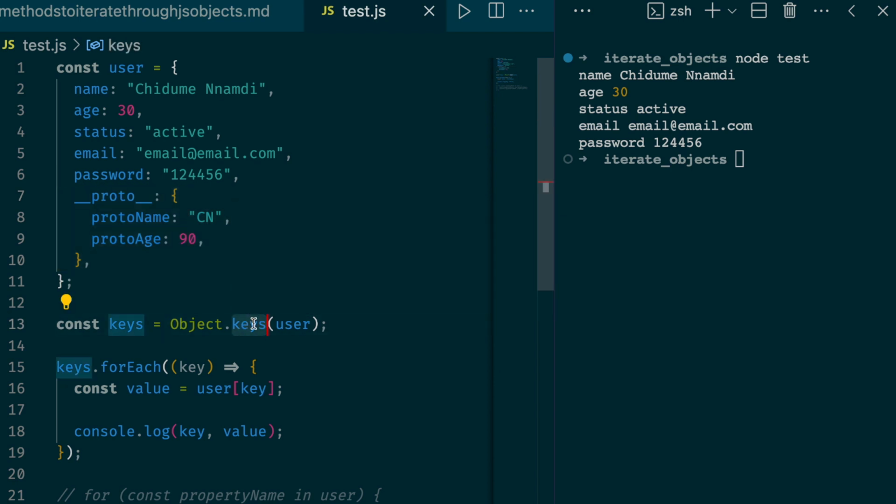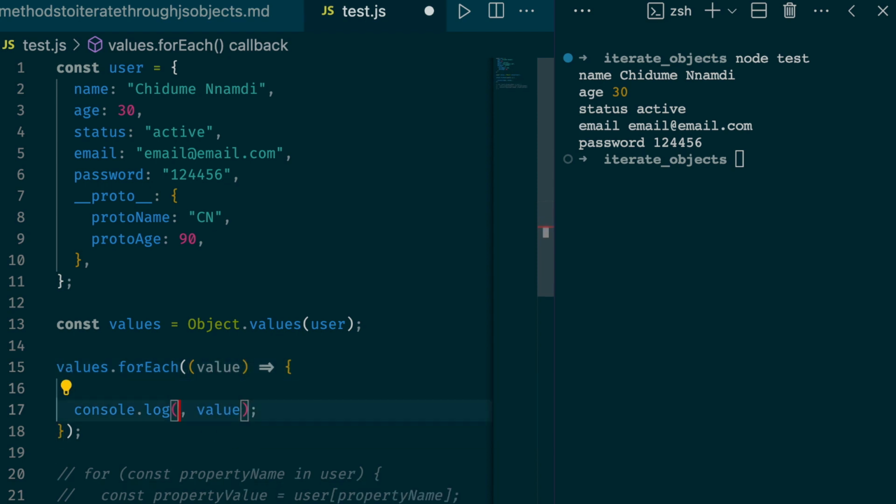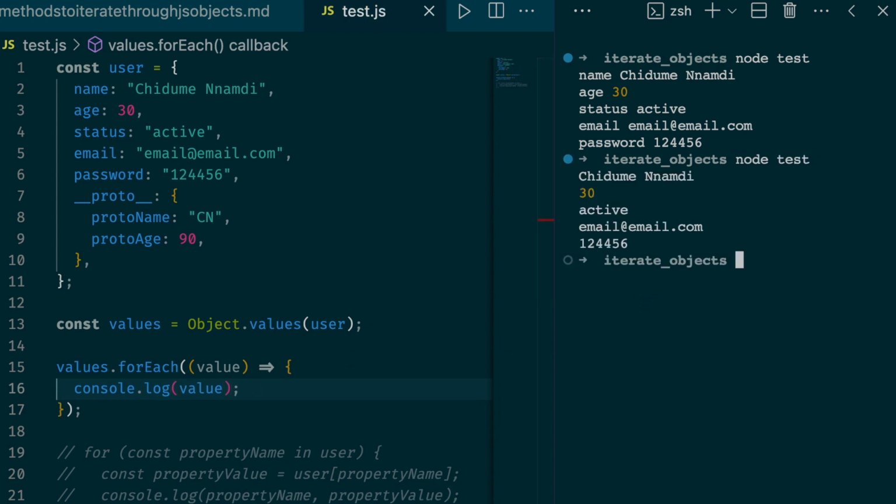Even the same thing with values too. Now let's remove this. See, we will not see... still the same thing. There is no cn and 90 there, the values of these prototype properties. So you see only for-in can list prototype properties inside the prototype object in an object. So this is the end of our course lesson on iterating through objects.